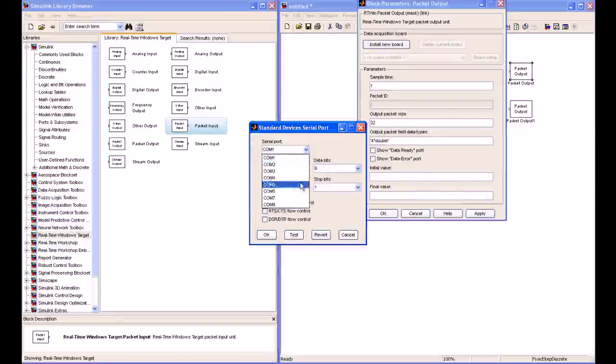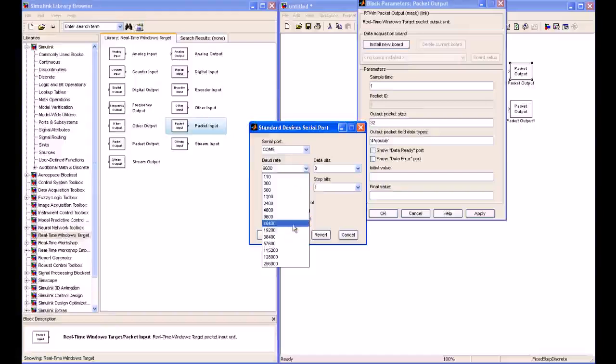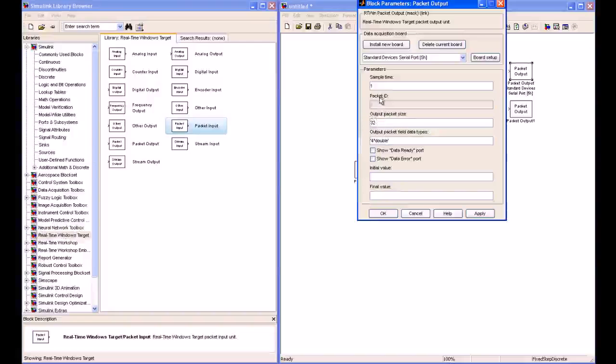Our board is currently hooked up to COM5. Its baud rate is 19.2K, 8 data bits, no parity, and 1 stop bit. We can choose a sampling time of 10 milliseconds, and when we send a duty cycle to the microcontroller, it's 7 bits of duty cycle and 1 bit of sign. This fits into 1 packet, and the packet size is an int8.